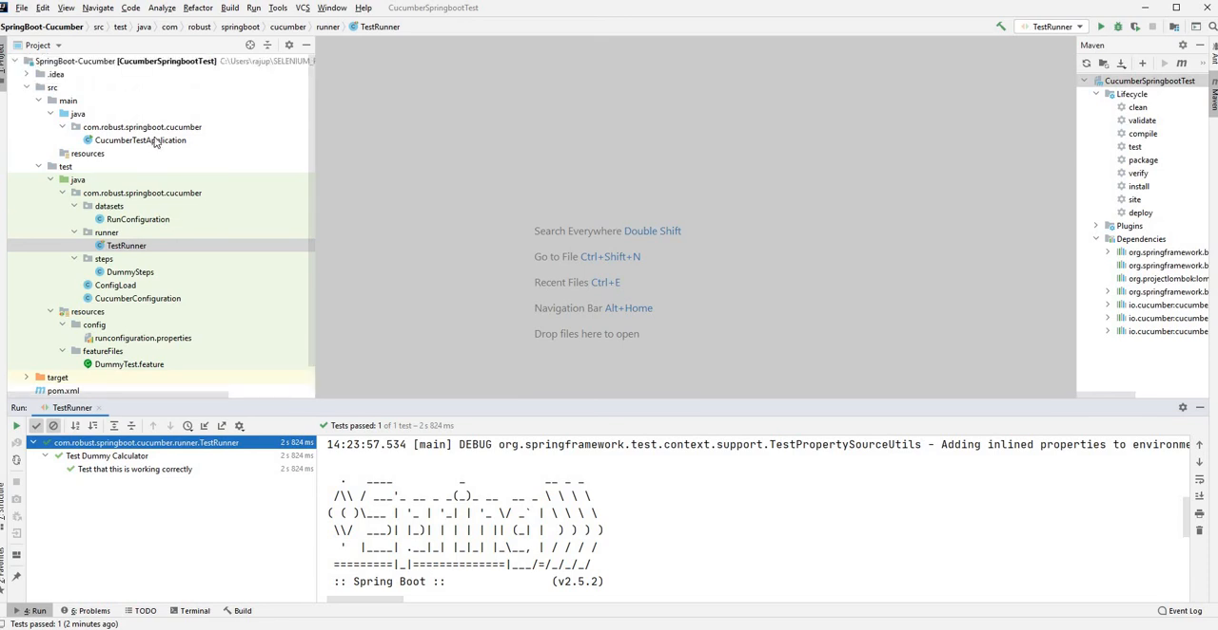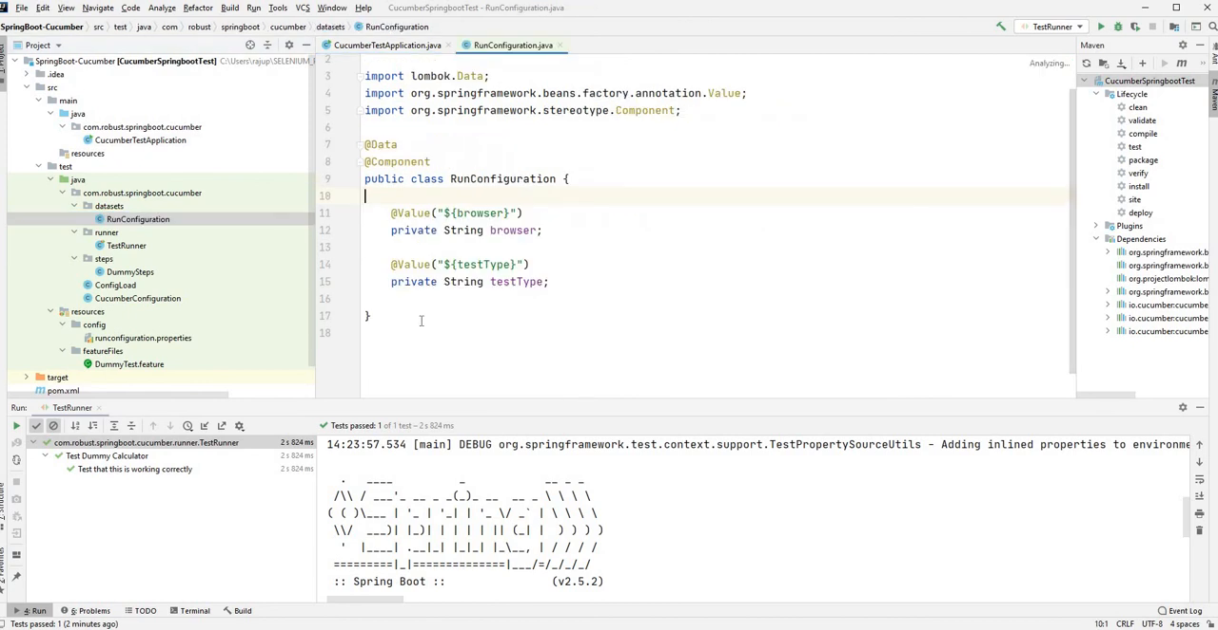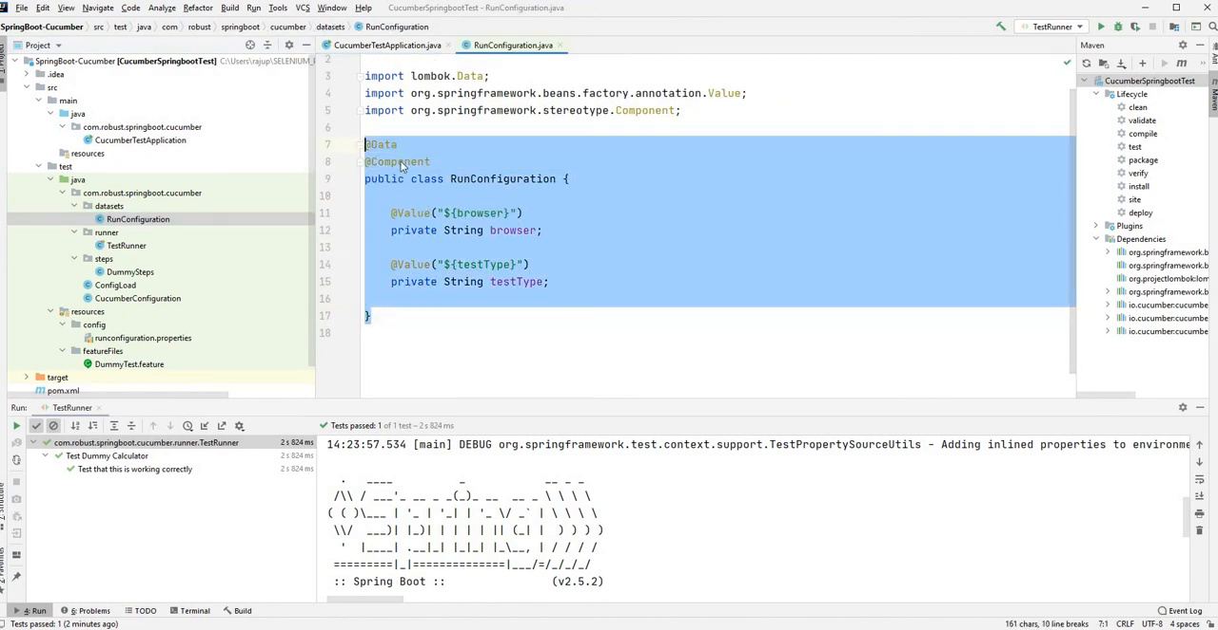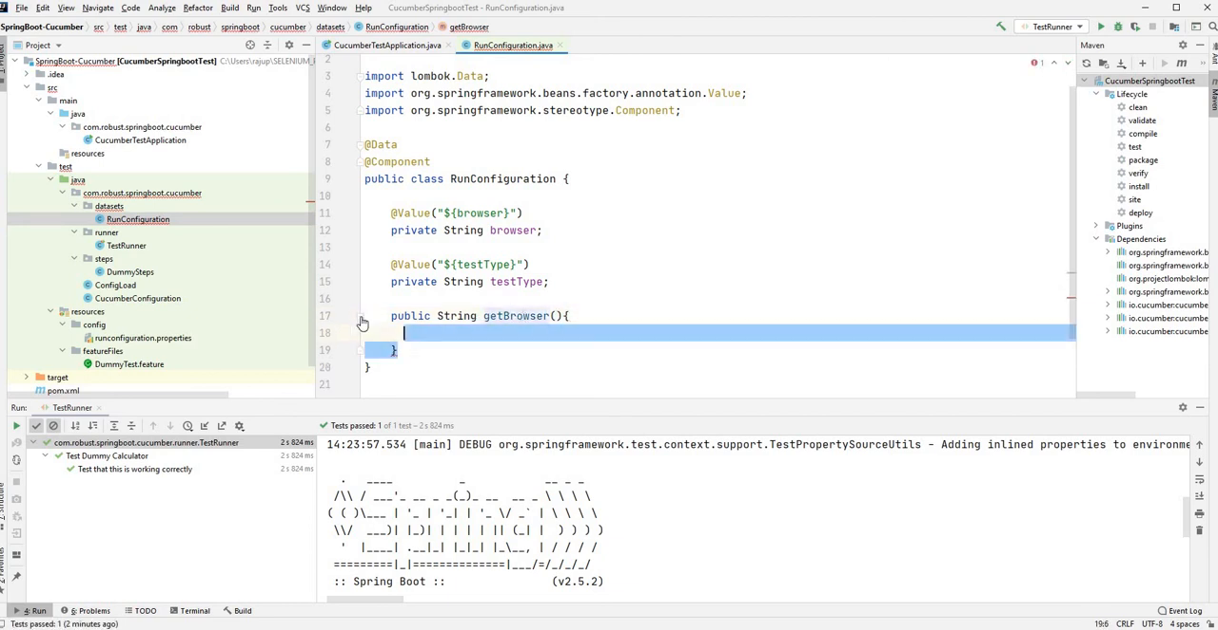So finally, Spring Boot run configurations with Lombok's annotations. We didn't have a getter or setter method like public get string, but it is working.